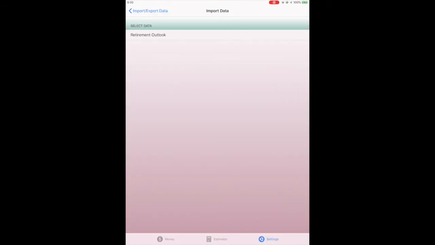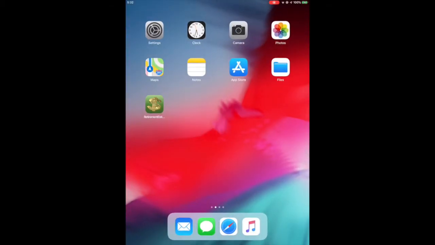There's another way you can look at the Retirement Estimator app files by using the iOS Files app. I'll show you how to do that. So close the Retirement Estimator app and open the Files app. The Files app has the icon with the blue folder in it.